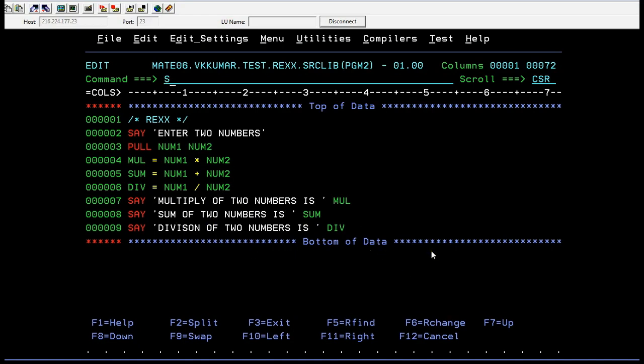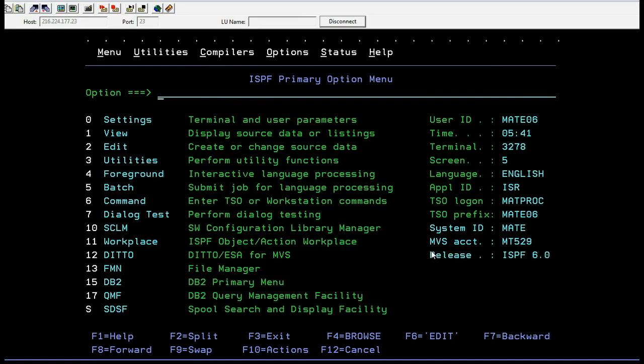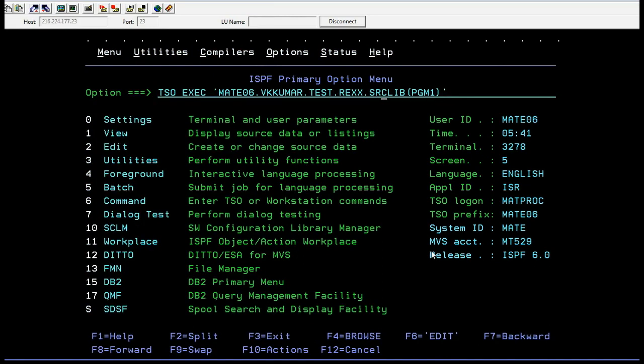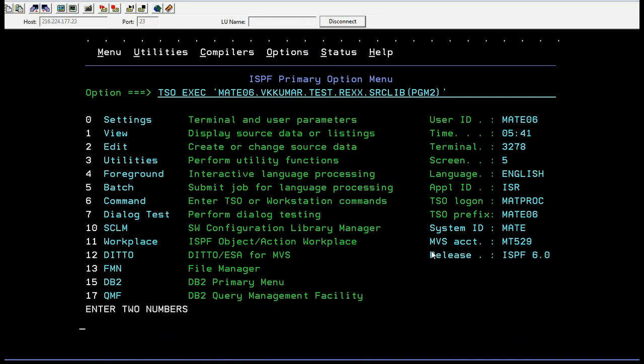After writing this, just save your program and go to the ISPF primary option. Here you enter your TSO exec statement followed by your complete path and your program name. Then press enter. Once you enter, it will ask you to enter the two numbers. I'm entering 02 and 03. The multiplication should be 6, and we'll see what the result is.